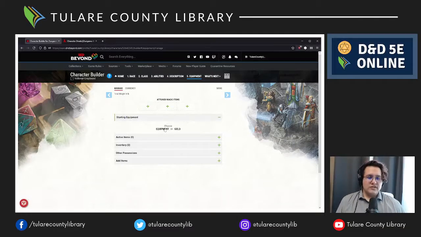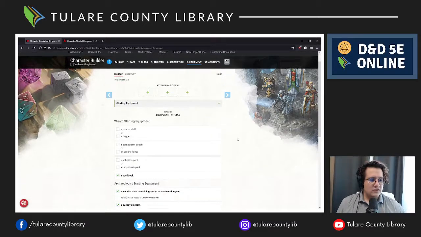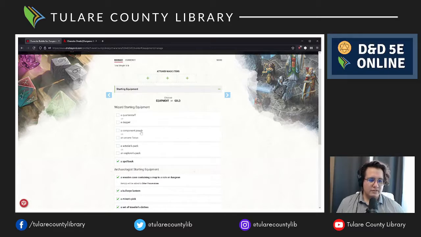However, if you decide, you know what, I don't think any of that stuff fits for me, I don't particularly need a bedroll, I'm going to be sleeping in trees, then you can just opt in and take the gold and buy the items that you think you need. But I'm going to just say that Volkmar here is just going to start with the standard wizard and archaeologist equipment. So I'm going to start him off with a quarterstaff. And so he'll use it as a walking stick in his little more advanced age.